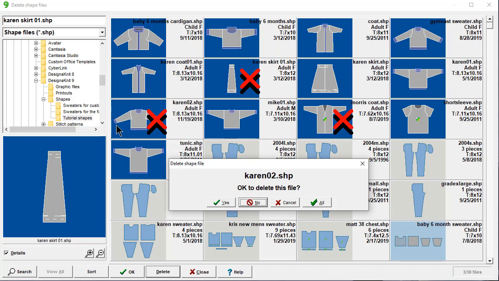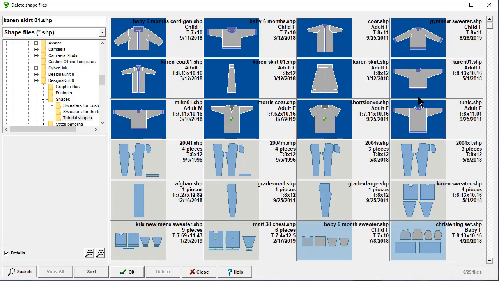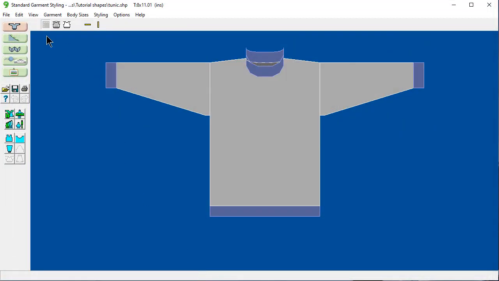And now it's going to say, what about this one? And I'm going to say it's okay to delete that one. And now it's saying, what about this one? And I'm going to say no. And now my Karen 02 is gone. So you can save things as design 1, 2, 3, 4, 5, so that you have 5 or 6 different designs that you're working on today, and you can step back in time through your design process. Thank you.